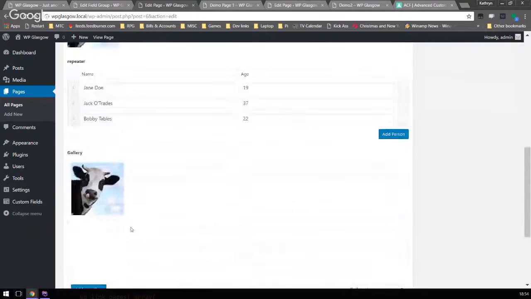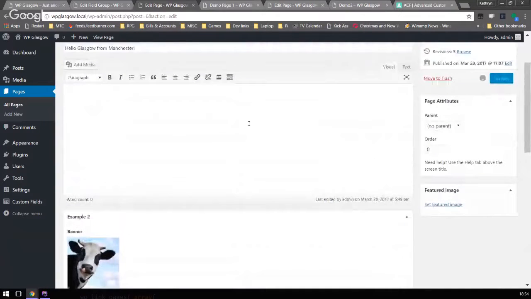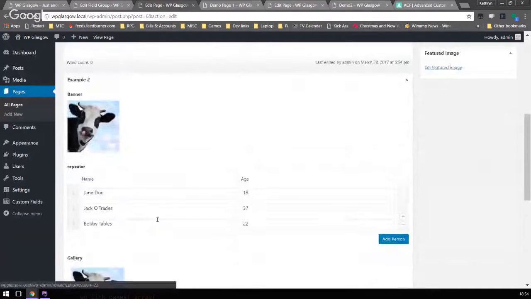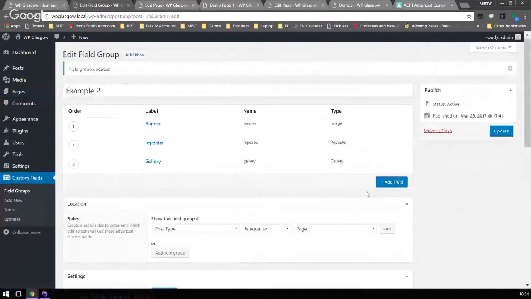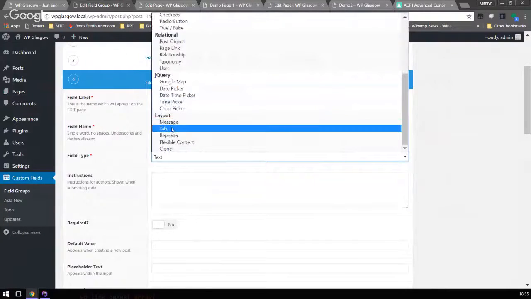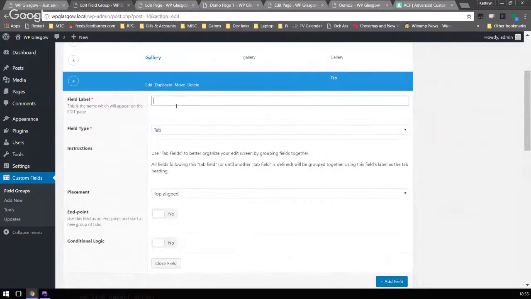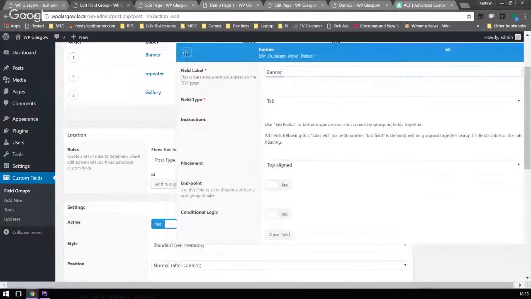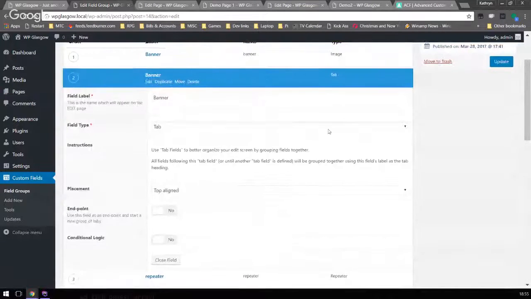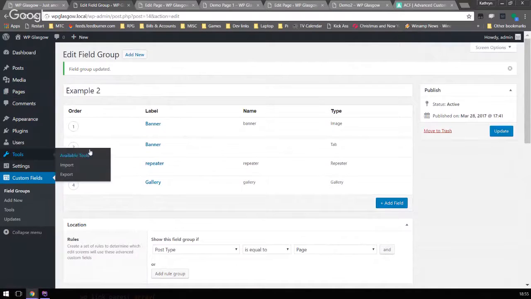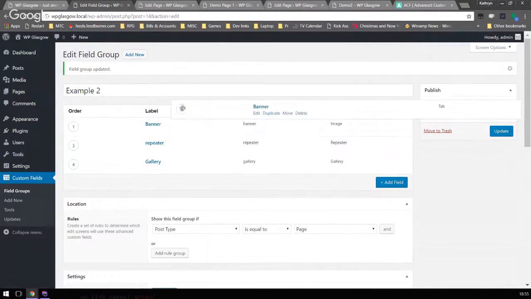This is getting a bit messy, so I'll just save that very quickly, but this is getting a bit long in the tooth. So what I'll do here is, well, we can add some layouts. I'm going to do a tab, and we'll call this like the banner, and then we basically move that above there. So we've got the banner tab.